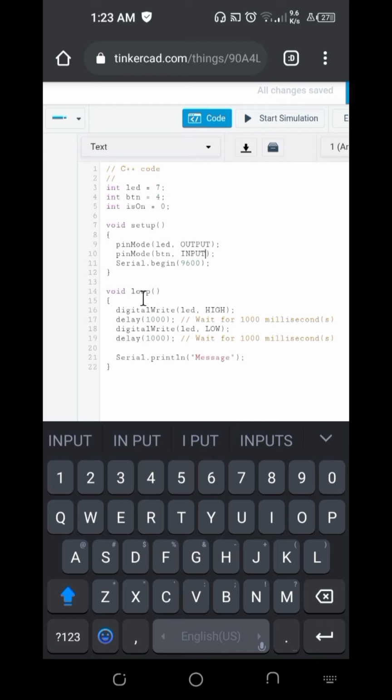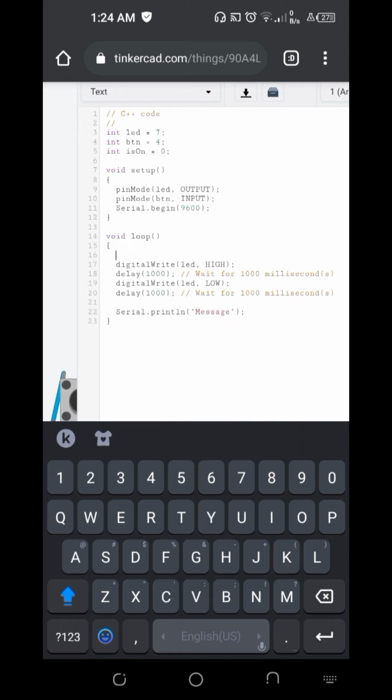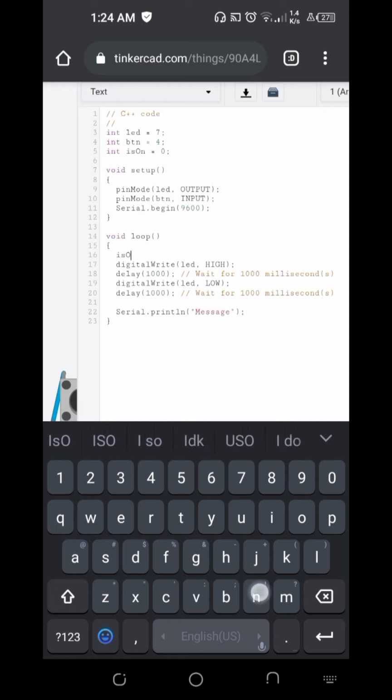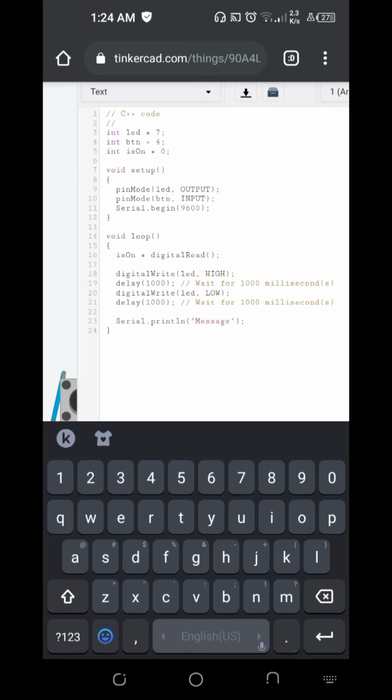So let us say we want to turn on the light when the button is clicked and turn off the light when the button isn't clicked. So the condition will go here. First, call our variable isOn, and then assign it to digitalRead. It will read the button.